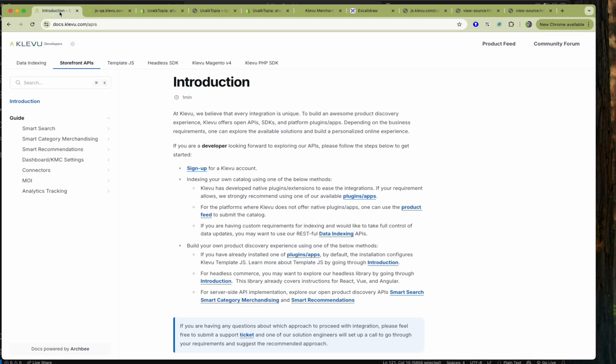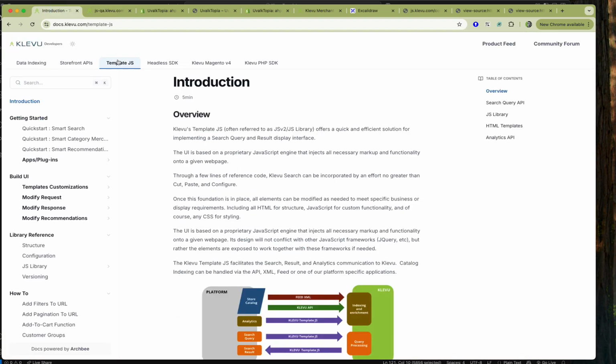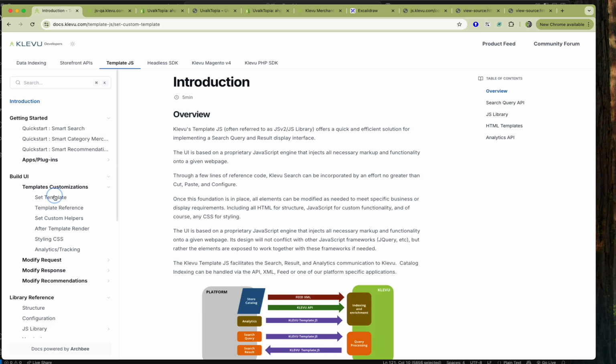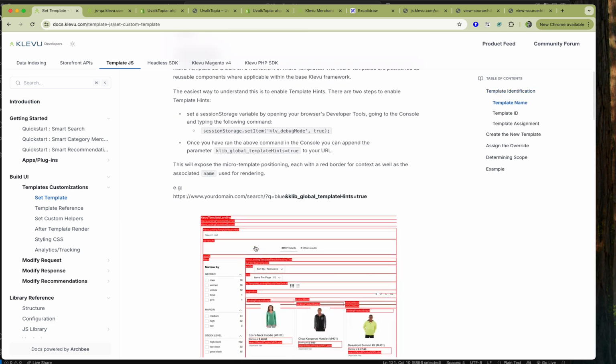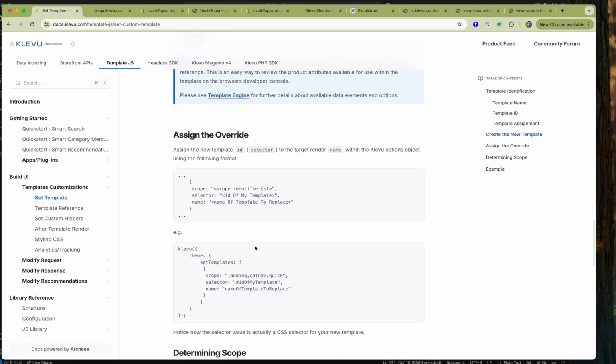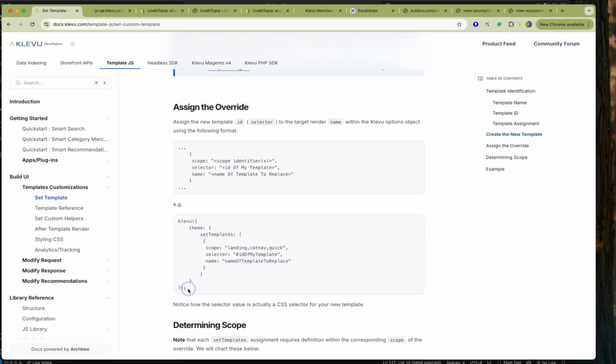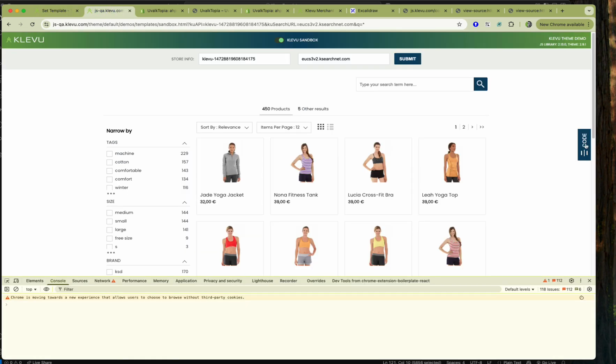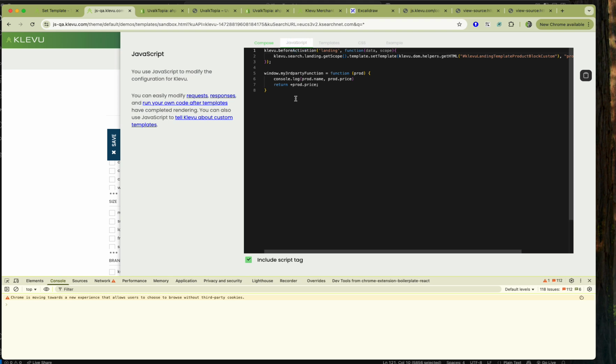However, in our documentation, if we go back over to TemplateJS, go to Template Customizations, and look at Set Templates, it shows a different method of specifying how you set a template. It uses the Klevu settings. So if I grab this little block of code here, come back over to our demo, and this time I'm going to get rid of that silly little function I created, comment out this code, and instead paste in that example. However, I'm going to use the same information that was in this one.